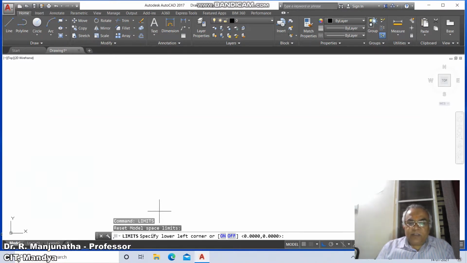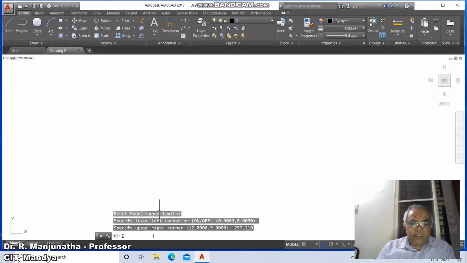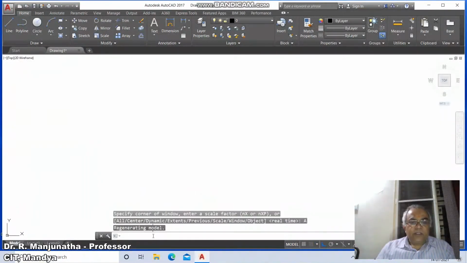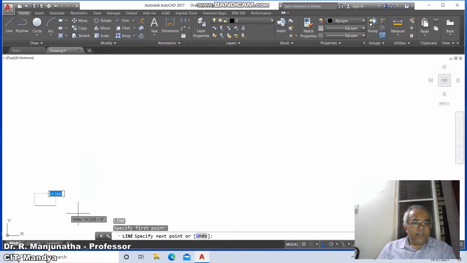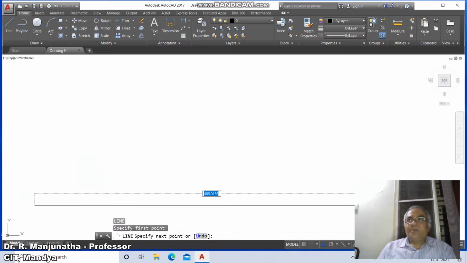So lower left corner is 0 and specify upper right corner is 297, 210, which is the size of the A4 size sheet. Then say zoom all, Z enter and A enter. Then go to line command. Since we want to have a horizontal line, we have kept the ortho mode on. So you just click on the lower left corner of your sheet and then drag it to fix the boundary.